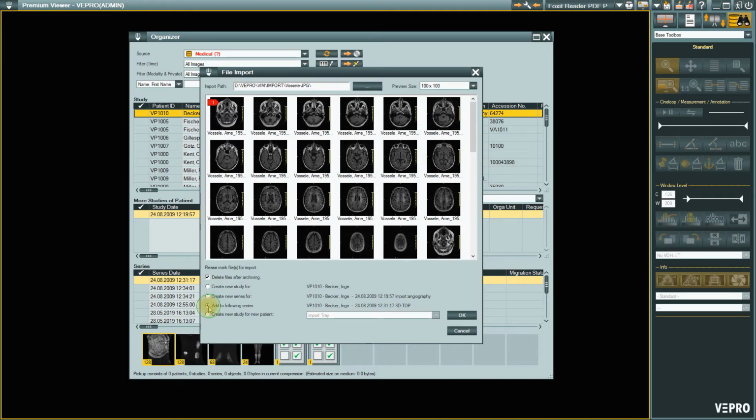The third radio button saves an object in the series already previously selected in the organizer. With the last radio button, you can assign the object to a new patient and save it as a new study. However, to do this, you also need to select the target archive via the drop-down menu. Here, we will select the import tray and click on OK.